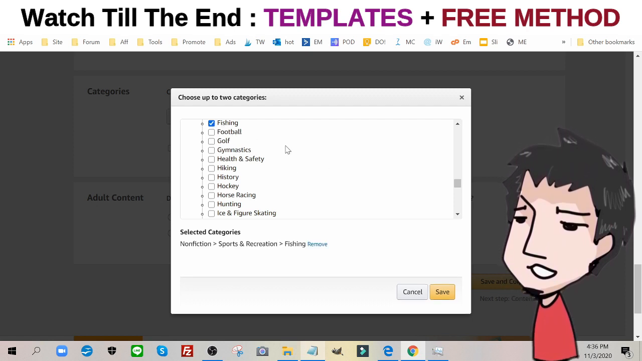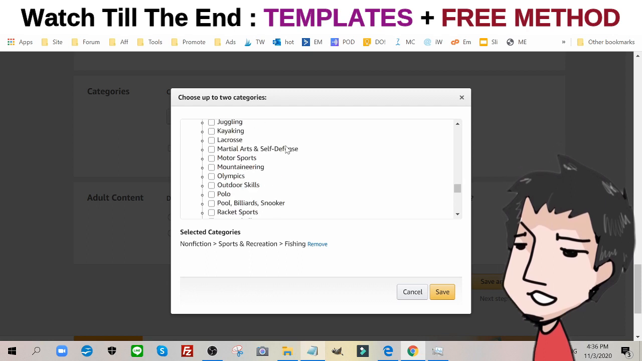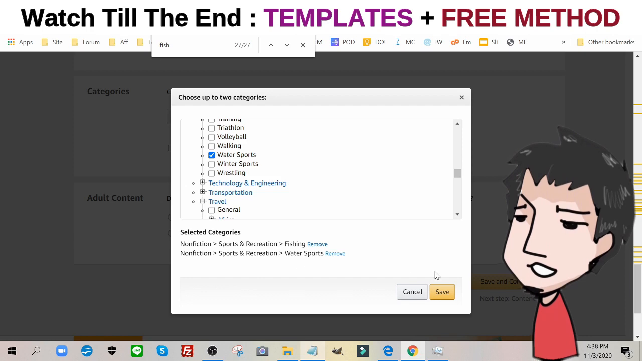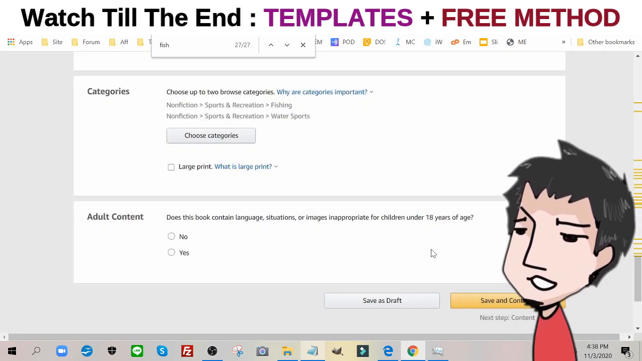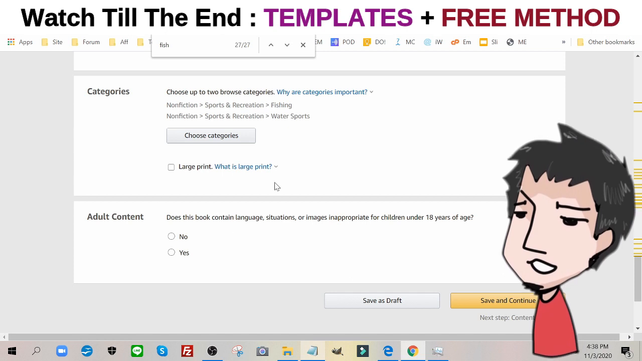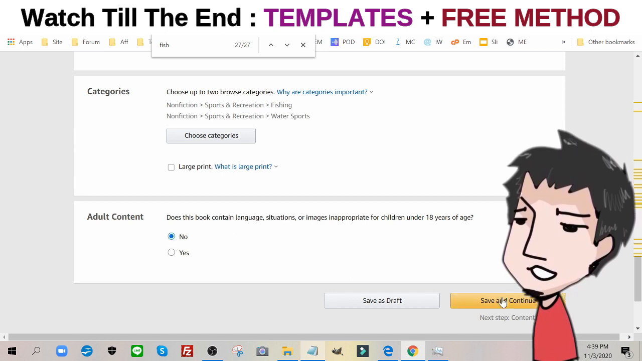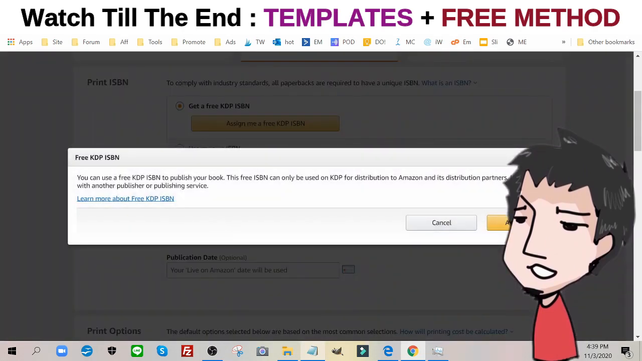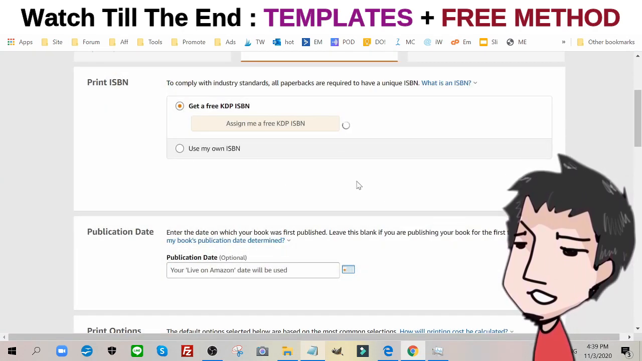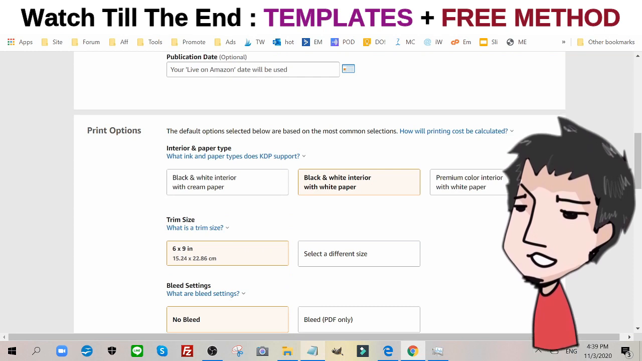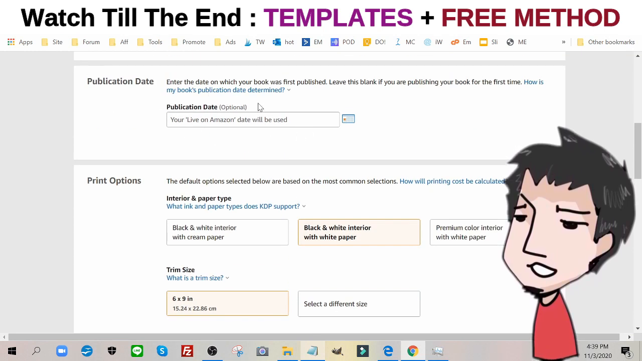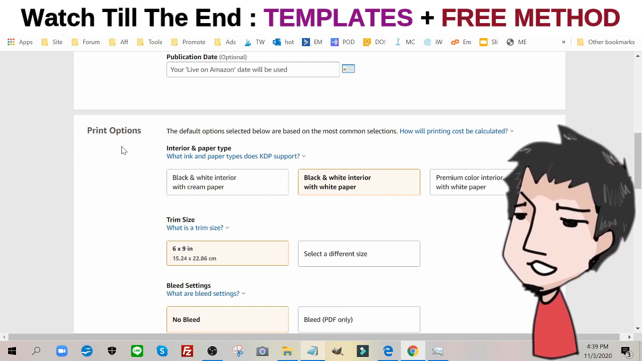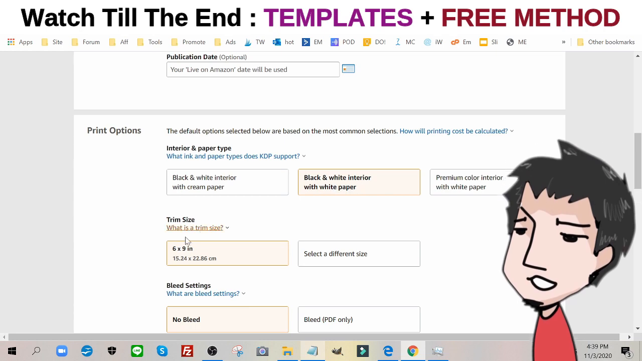You're allowed 2 categories. Really important to remember. Okay, so I'm gonna add it to water sports. I think that's the best combination. Fishing and water sports. Click save. And I'm gonna click no for adult content. Click save and continue. So get my free KDP ISBN number. Got that. Okay, so I'm gonna forego the publication date. I don't really care. Whenever it gets published, it's published.